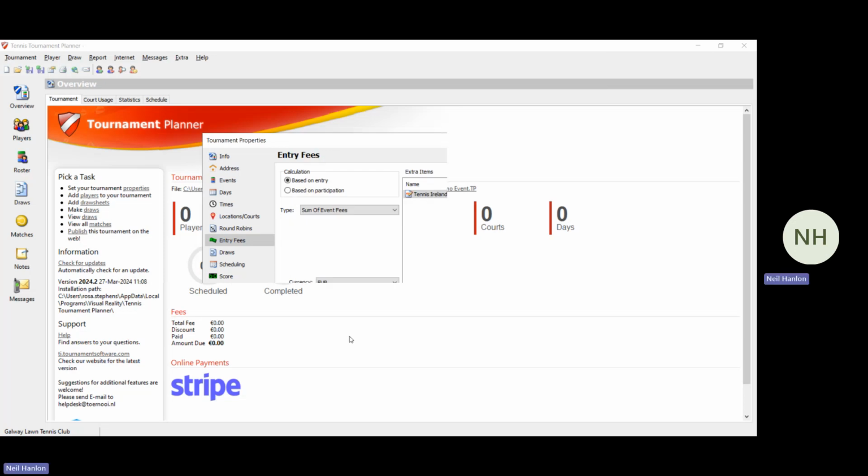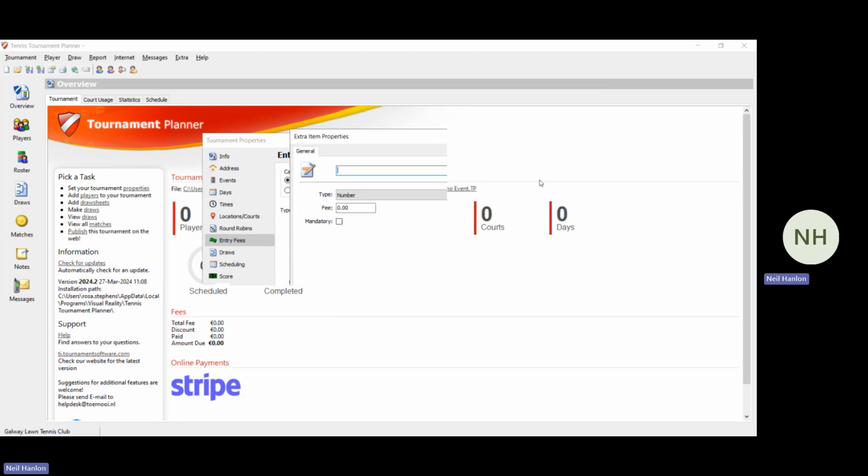Then say we're going to have a barbecue on finals night. We're going to give people the option to buy a ticket for that. So we'll just put in barbecue, and then we're going to charge €5. We're not going to make this mandatory, so we're going to leave that box unticked. I'm going to press OK.